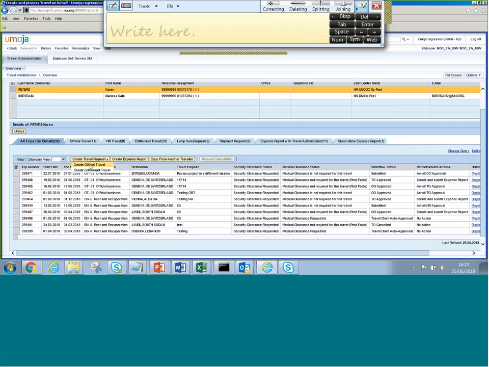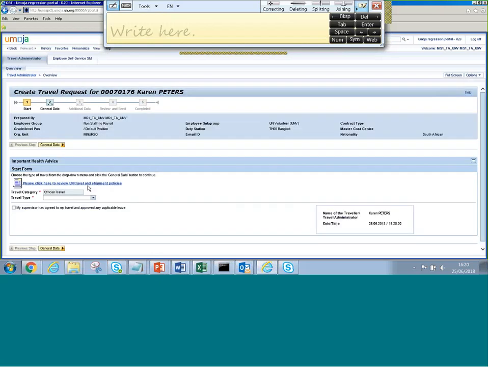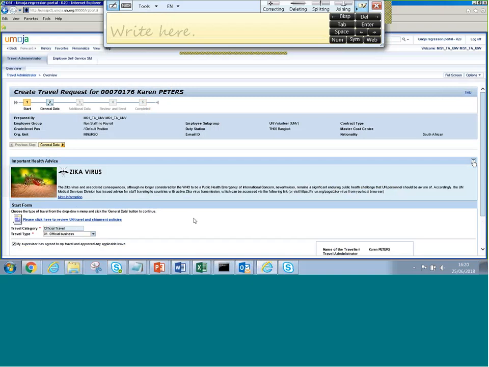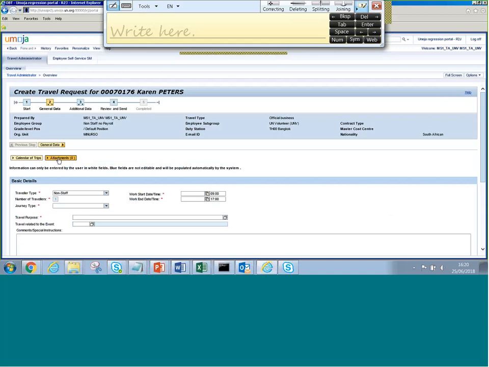Okay. Create official travel. From there, we can select the travel type again, official business. Then we can click on General, and the attachment option should be there. It's a little bit hidden, but it should be there. Attachments. You can see here the attachments.